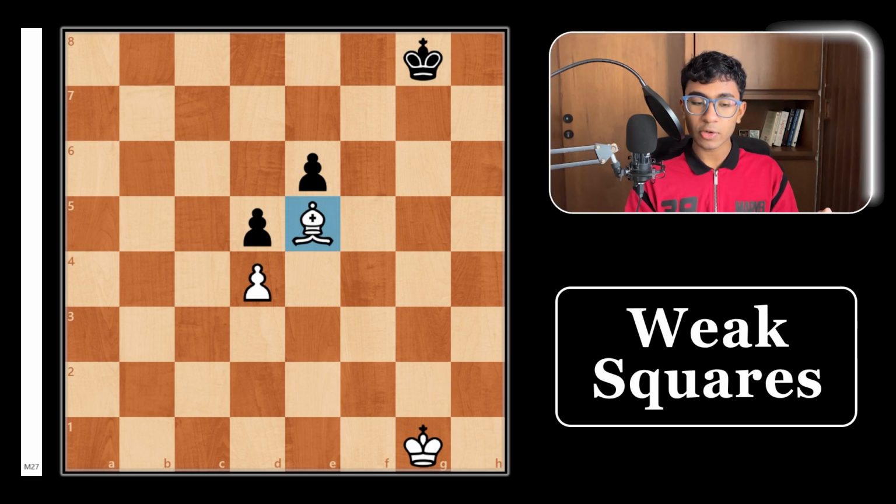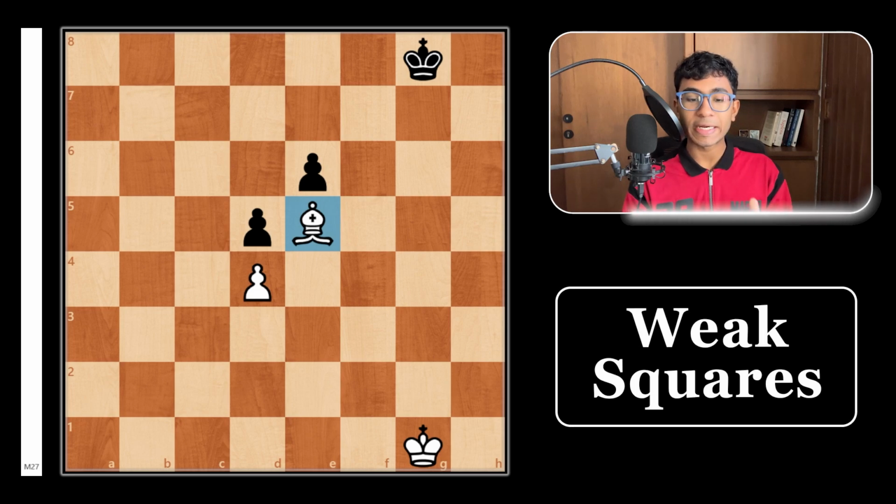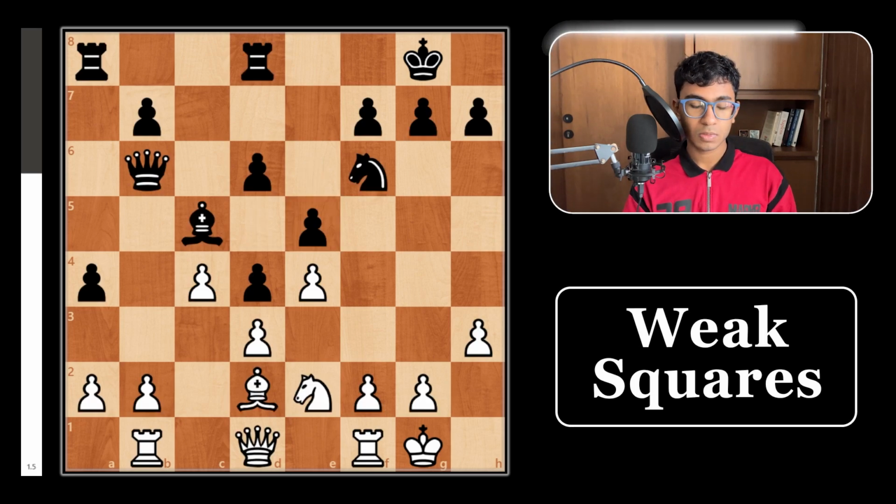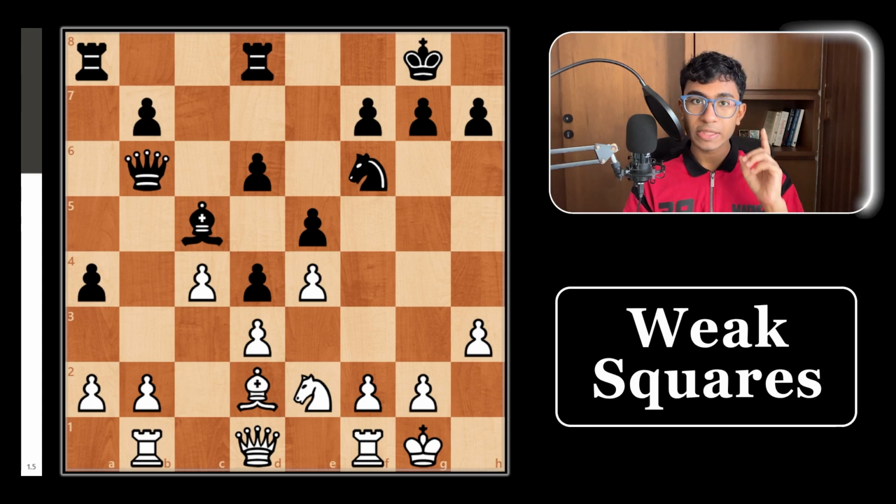So now let me take you through the 5 steps of how to create weak squares in your opponent's camp. So let's jump into it. Step number 1, destroy the structure.